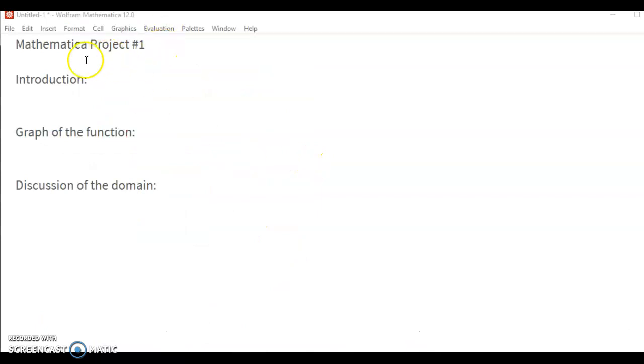So for instance, you're going to start your notebook. You're going to put your Mathematica project. You'll put your name here. Then you're going to do introduction, and then you're going to type a brief introduction. Then you're going to type graph of the function. And then in here, you're going to do the Mathematica to plot that function, and the function will be there. Now, you're going to do all the coding in here, but at the very end, you're going to move that coding to the end of your document.